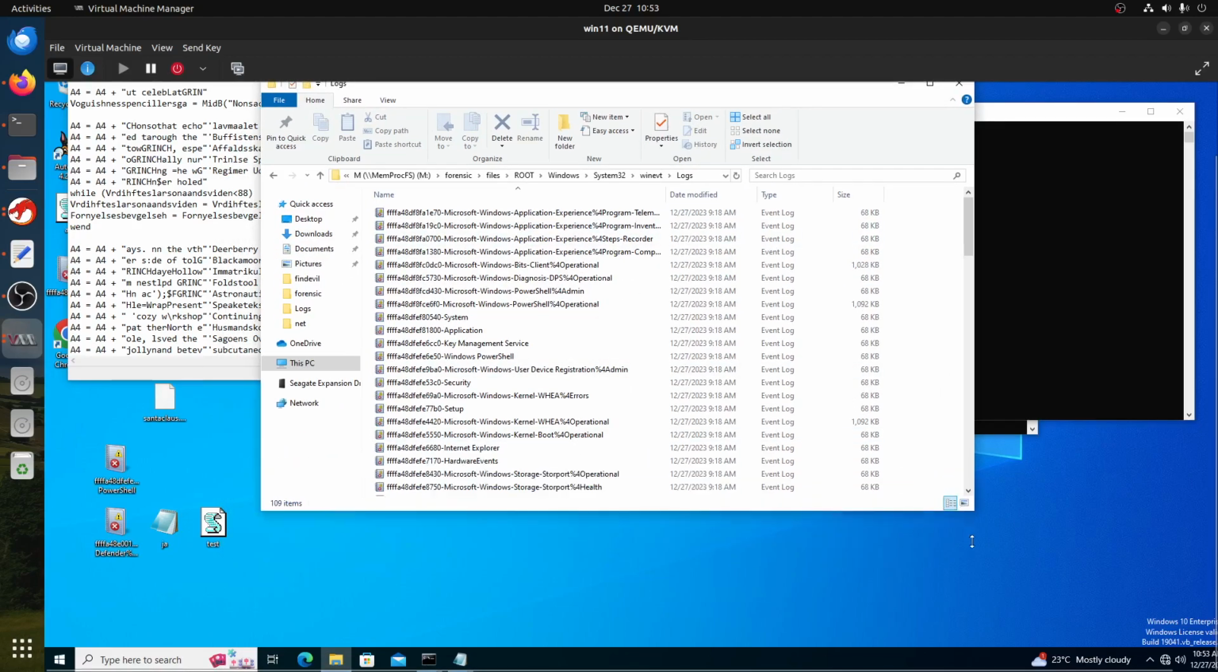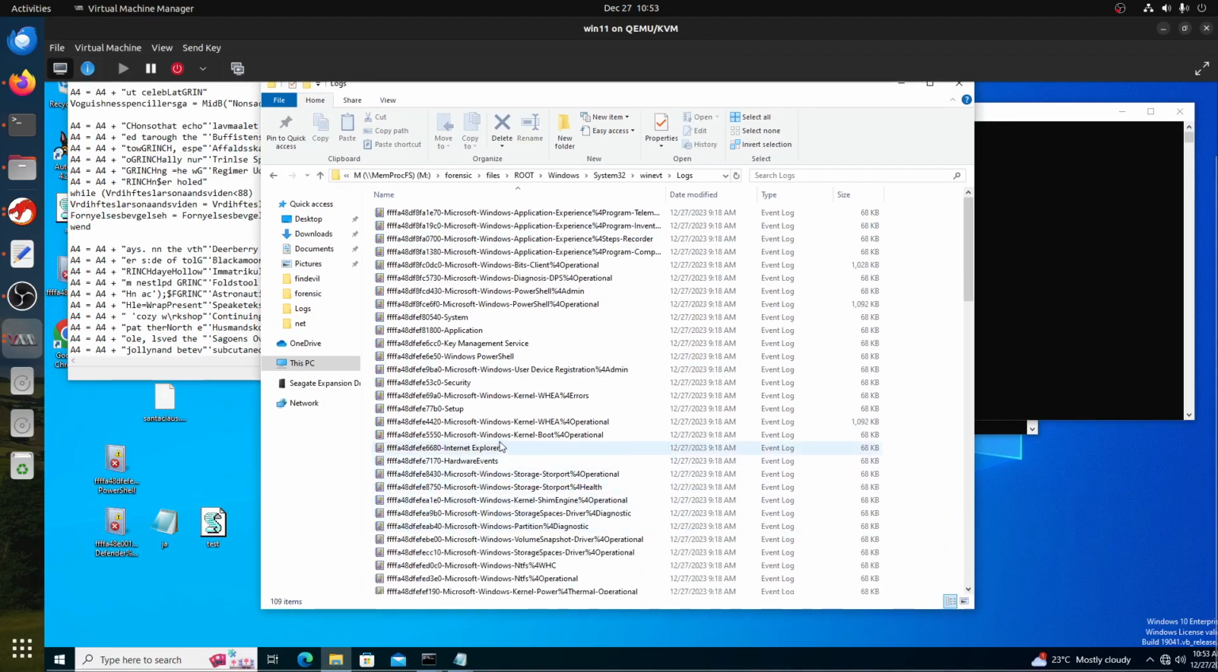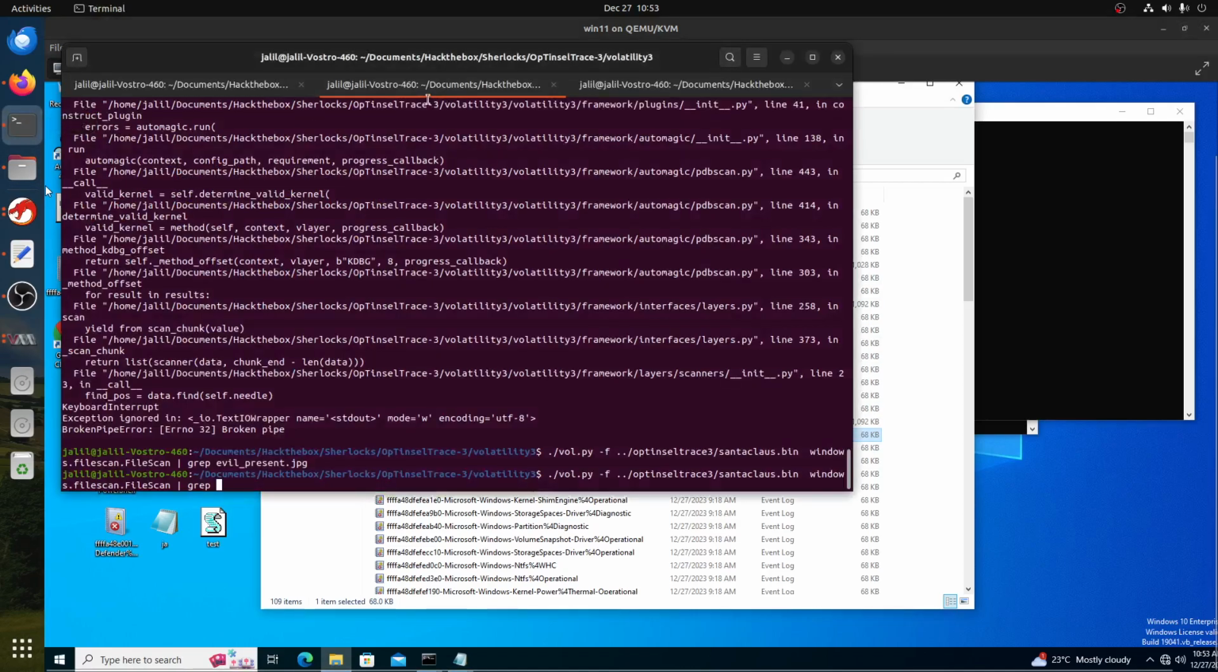Now we just need to know which log we're looking for. So you can search EVTX. I think the... I forgot what.